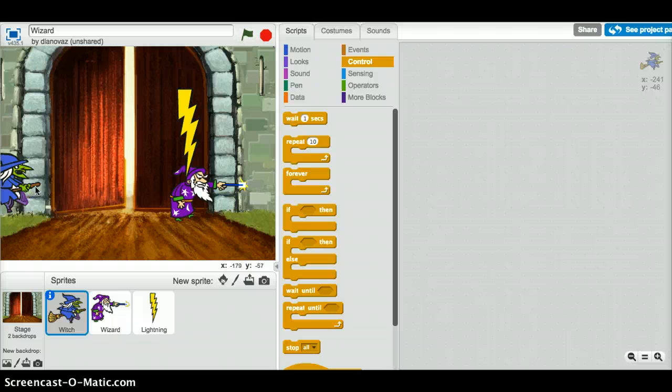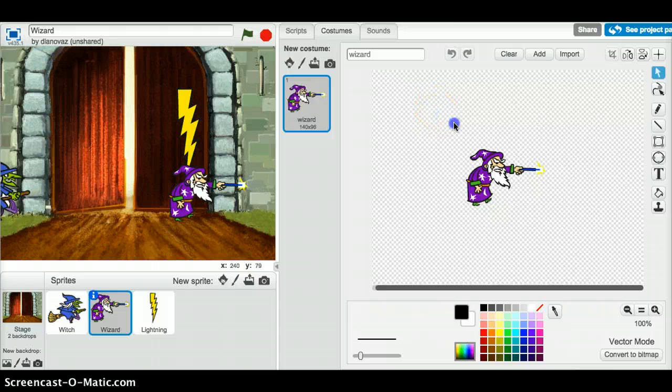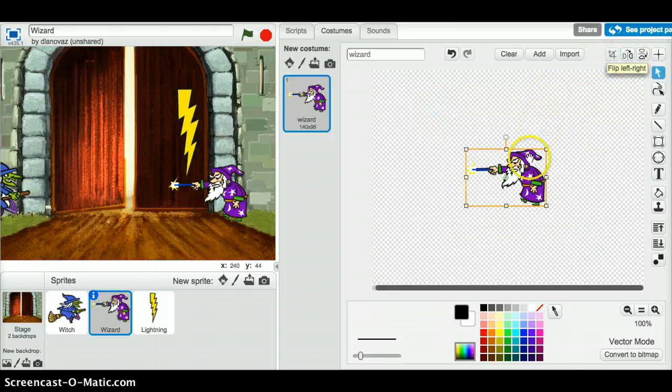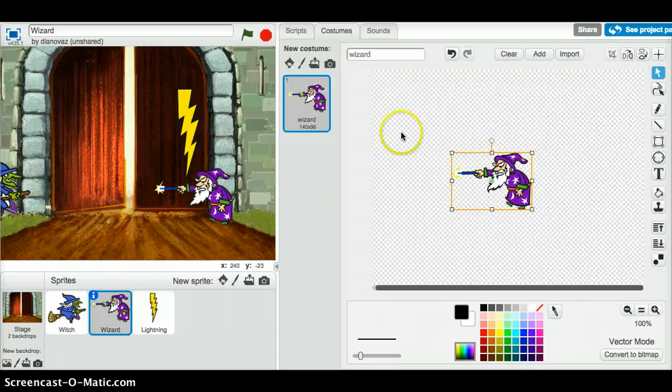We're going to have the witch coming across the screen, and when the space bar is clicked, we'll make the wizard launch a lightning bolt from its magic wand. So I'm going to turn this wizard around so that it's facing the right way. I'm going to click under costumes, drag a box around the wizard, flip it over, there we go.